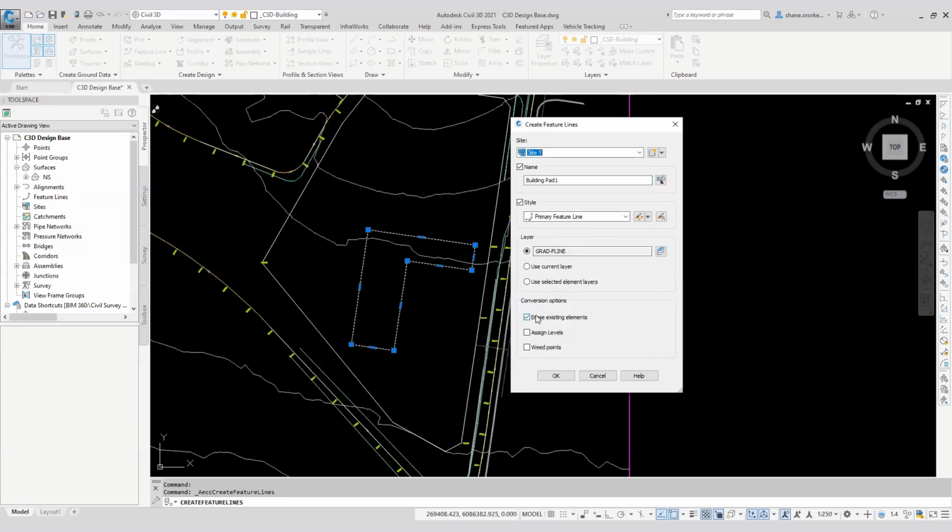Now, when you create the feature line, you can delete the polyline, and you can also assign elevations straight away. Forgive the change in terminology. I will see the word level. You will probably see the word elevation. I'm running the UK country version, so some of the terminology is slightly different.